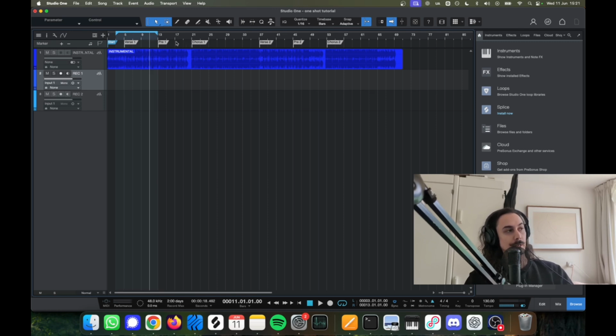So when we play, when it reaches the end, it will skip to the beginning of the loop. Check it out. And it jumped to the beginning right there. Great. Okay, now we're ready to start recording.